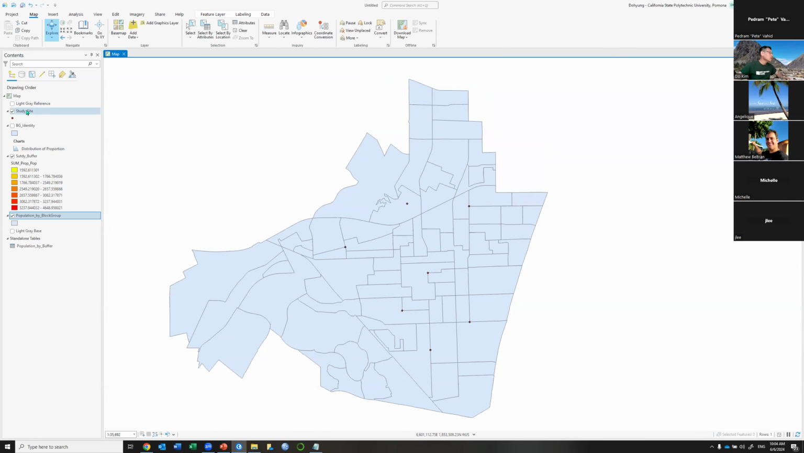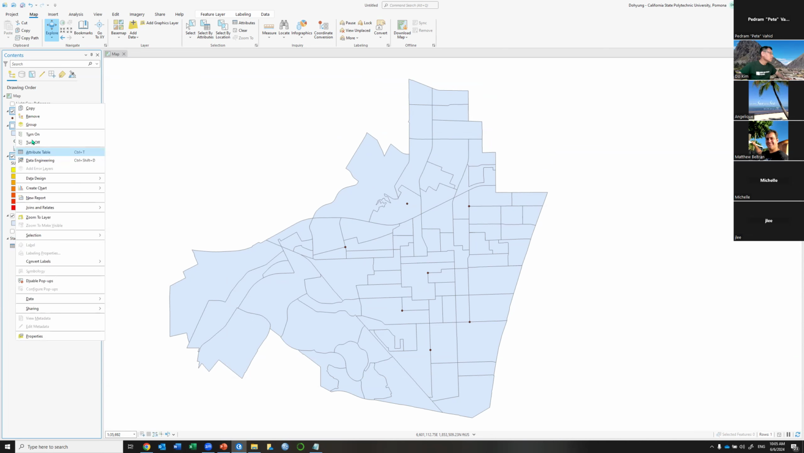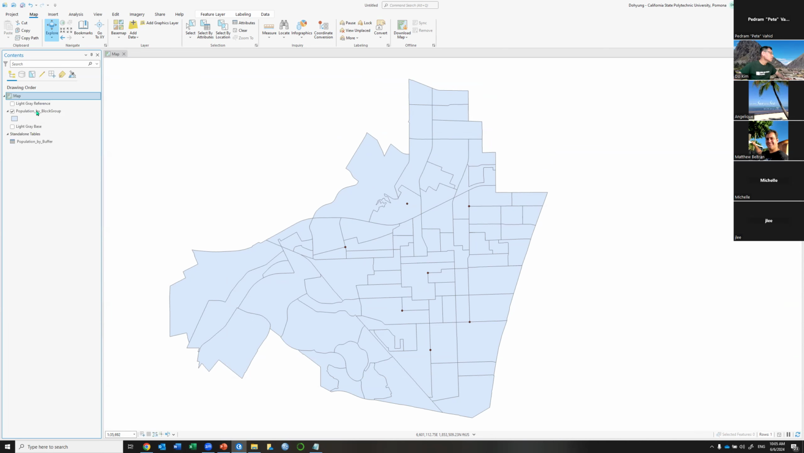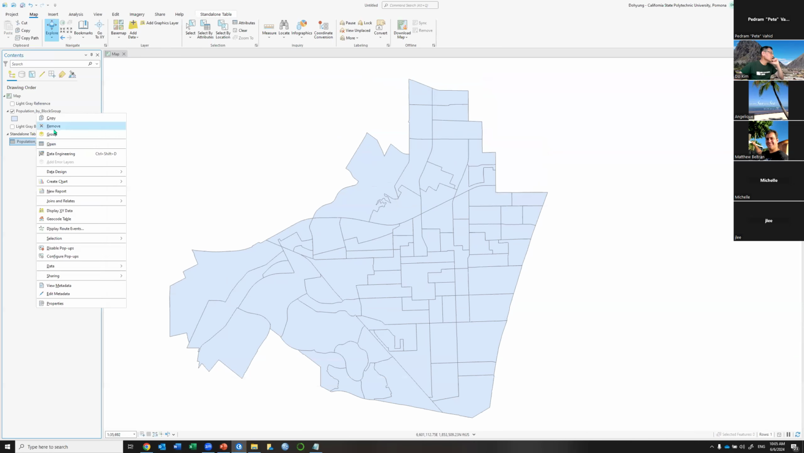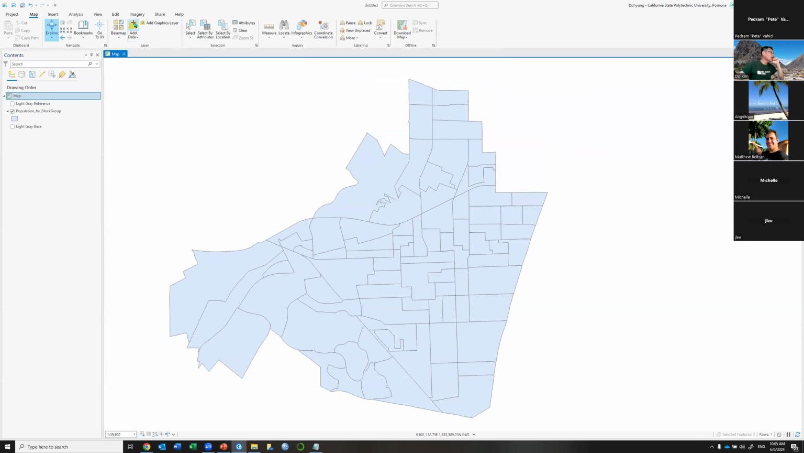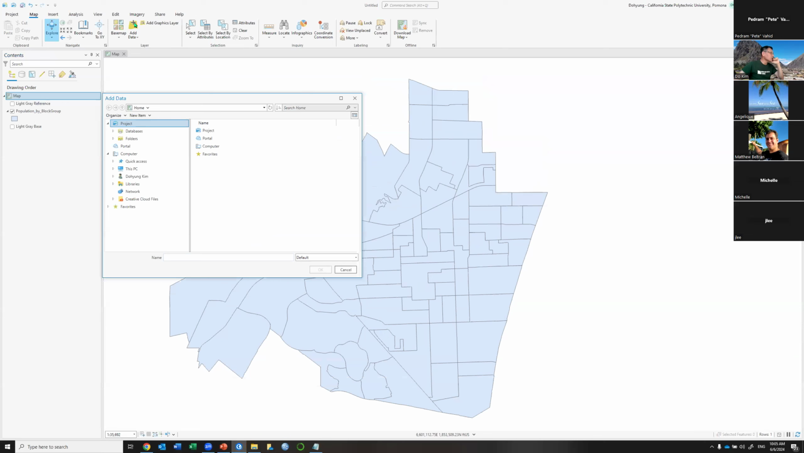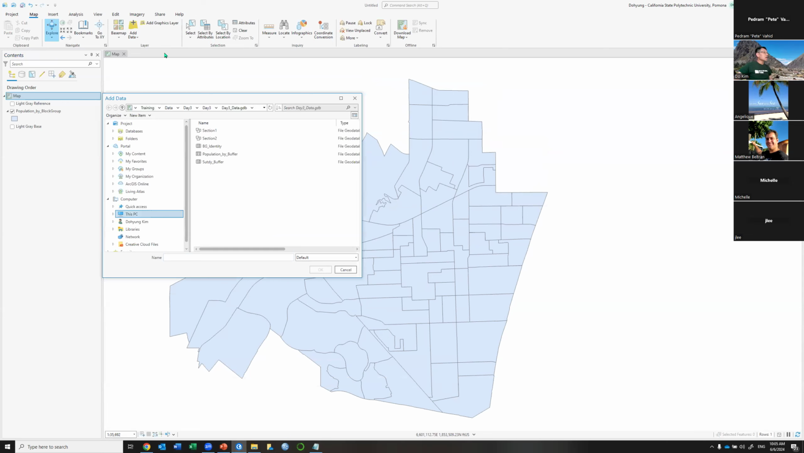So let me get rid of some unnecessary layers, right? Don't need this. So the layer that I need for this exercise is, if you go to the section 1, feature data set, there is a layer called land use.